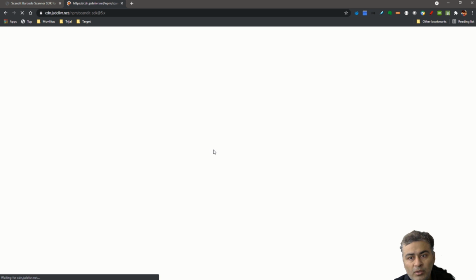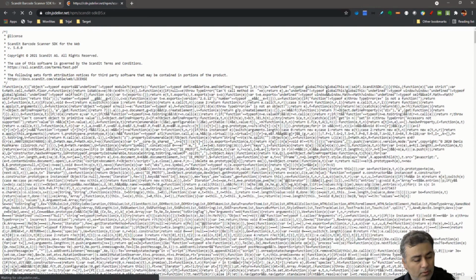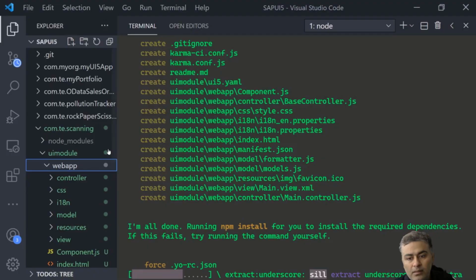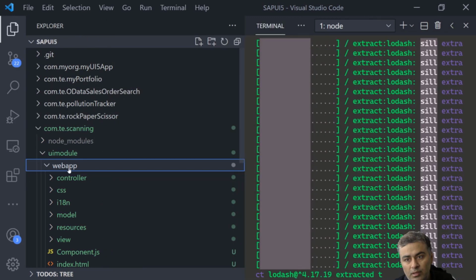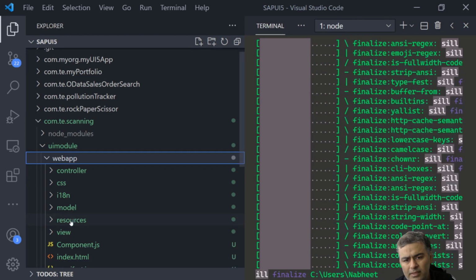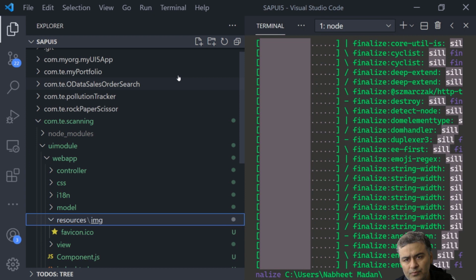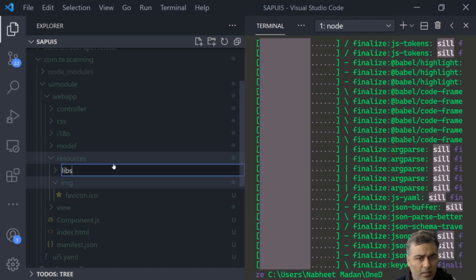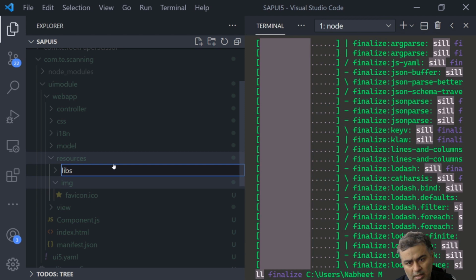Okay, this is a JavaScript file. What I will do is I'll just copy everything, Control C, right? And then, still being run, it is okay. What we'll do is create a new folder under resources, not under web app. In resources we'll create a new folder and call it libs, library, whatever you want to call it.